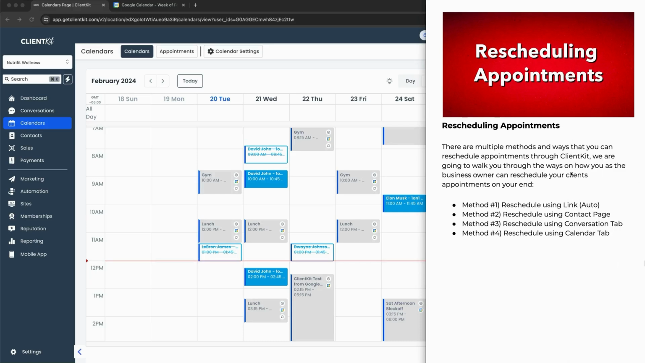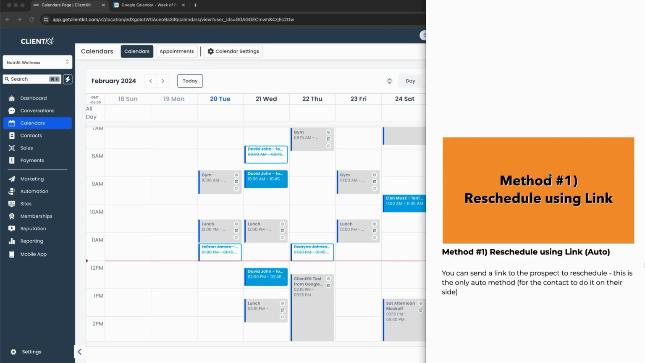We're going to talk about how to actually reschedule appointments. This is different than canceling appointments. It's actually rescheduling an existing appointment. There are quite a few methods on how to do that, so we're going to walk you through some of those foundational methods inside of the business platform.